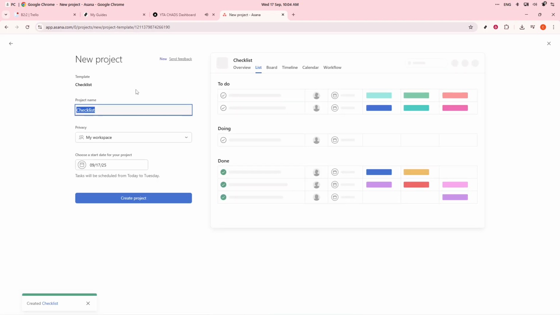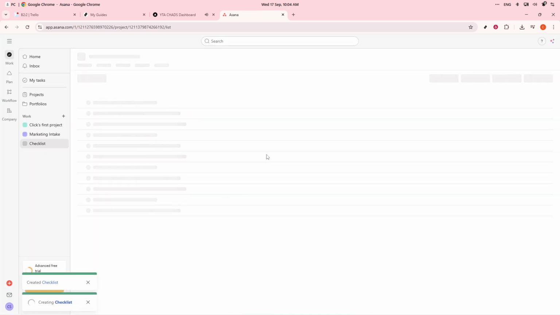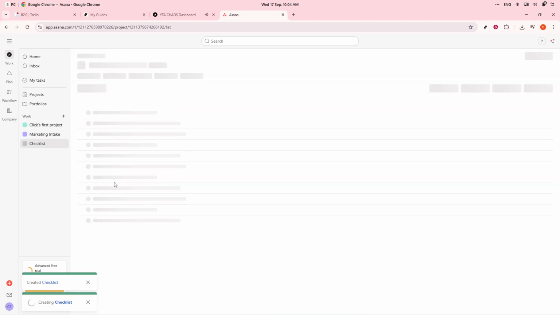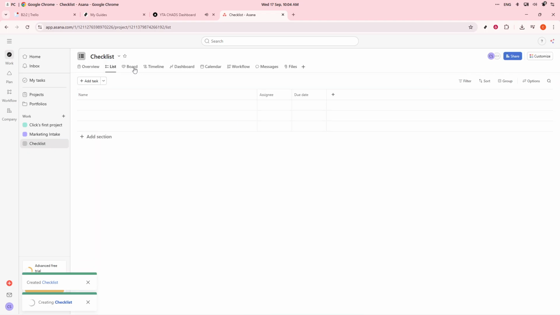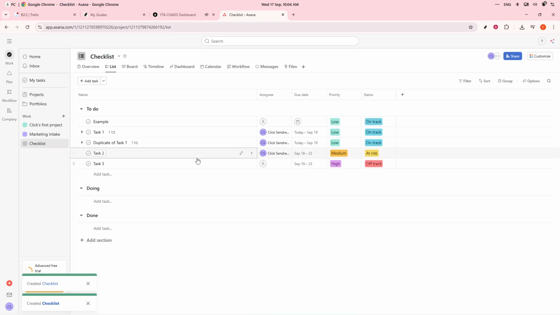Assign a clear and descriptive name to your template, something like Client Onboarding Template or Content Calendar, making it easily identifiable for future use. Add a description outlining how and when the template should be utilized by your team. Consider whether you want your template to be personal, visible only to you, or an organization template that's accessible to everyone in your workspace.